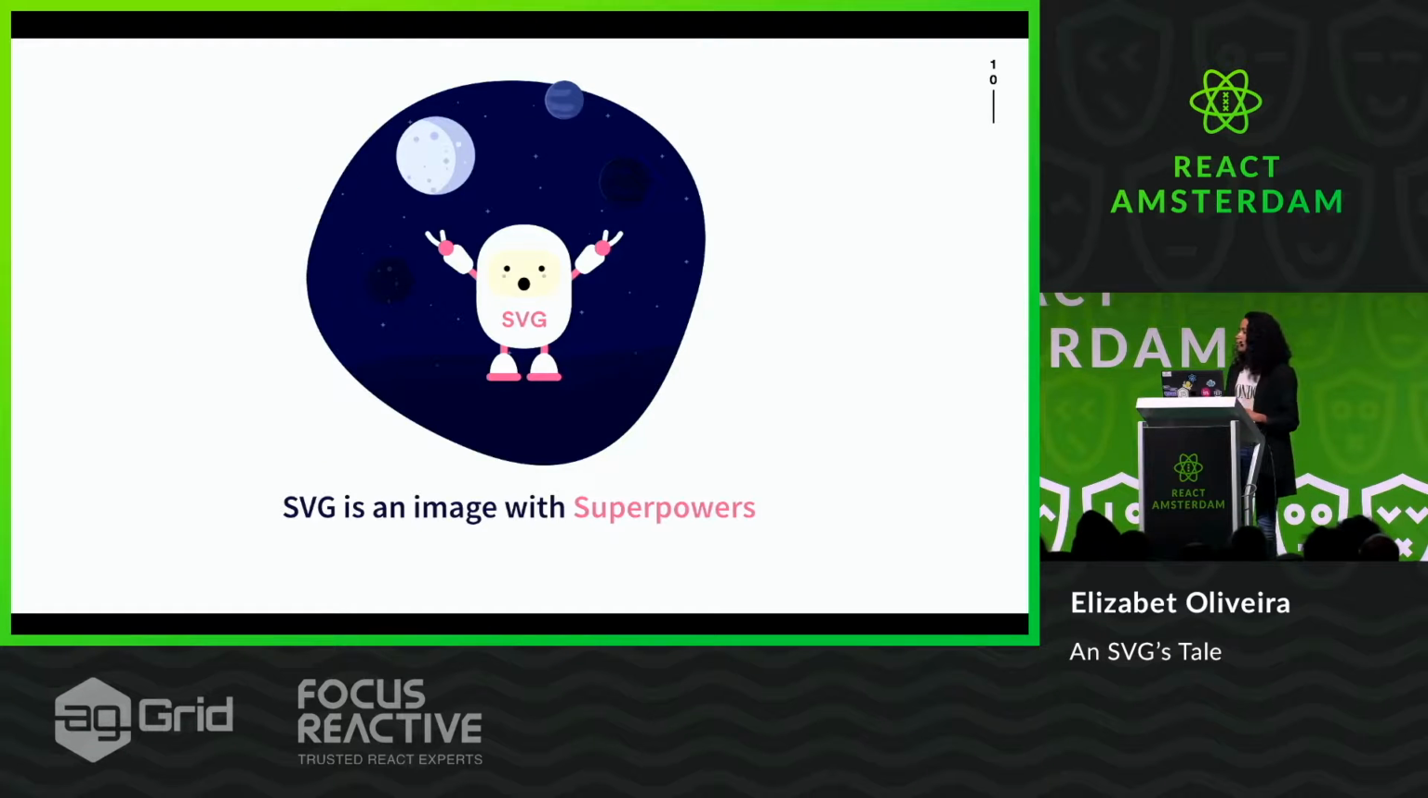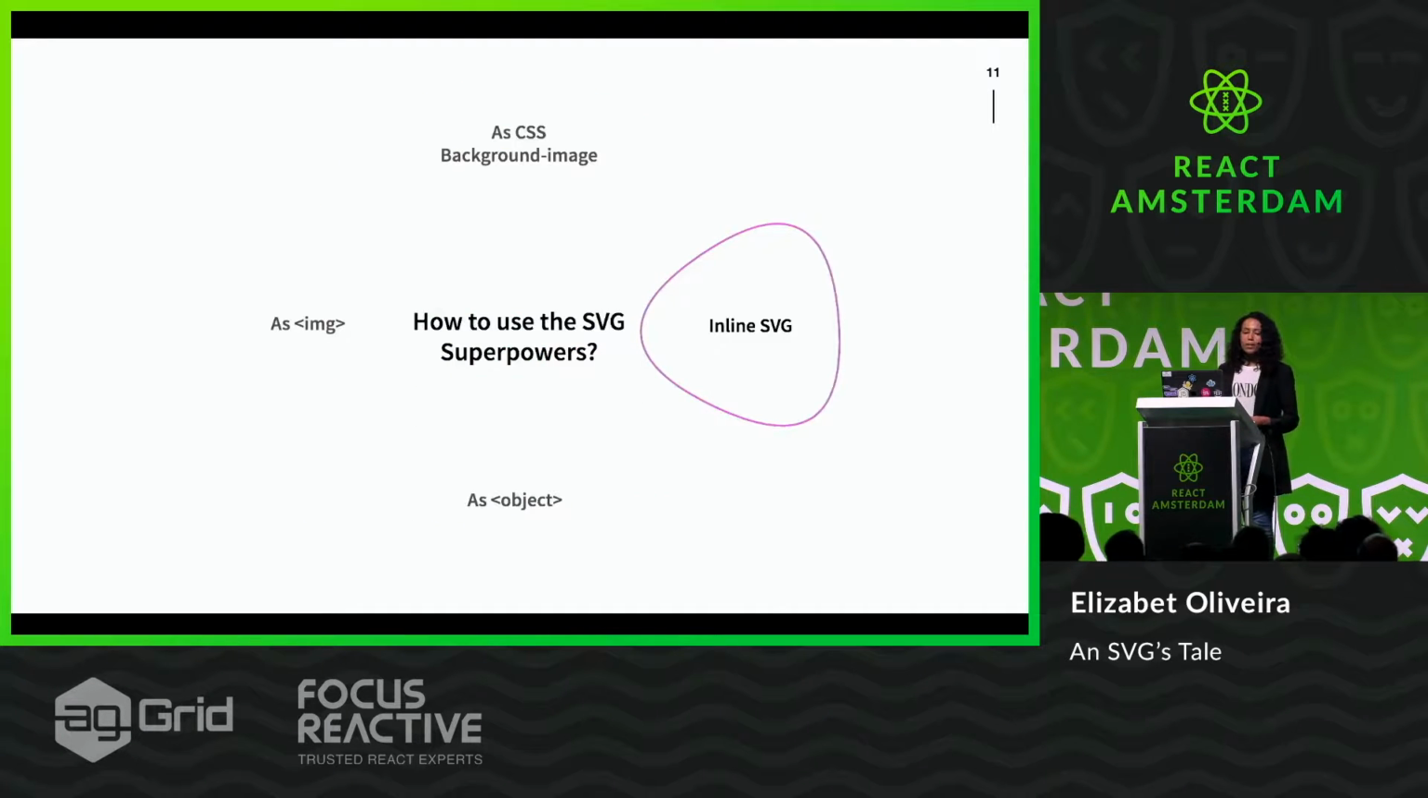So this is my own definition of SVG: an image with superpowers. You can use an SVG as a background image and as an image, but if you use it this way, you're not using all the superpowers. You're just using the scalable part and the file size part, but you're missing the good part, which is the modifiable. To be able to style it and use JavaScript, you have to use it as an inline SVG. I never tried with the object, so I can't tell much, but I recommend the inline SVG.